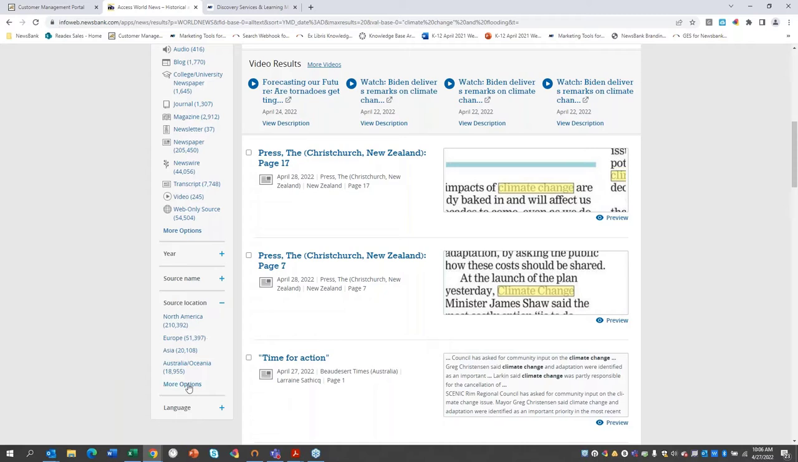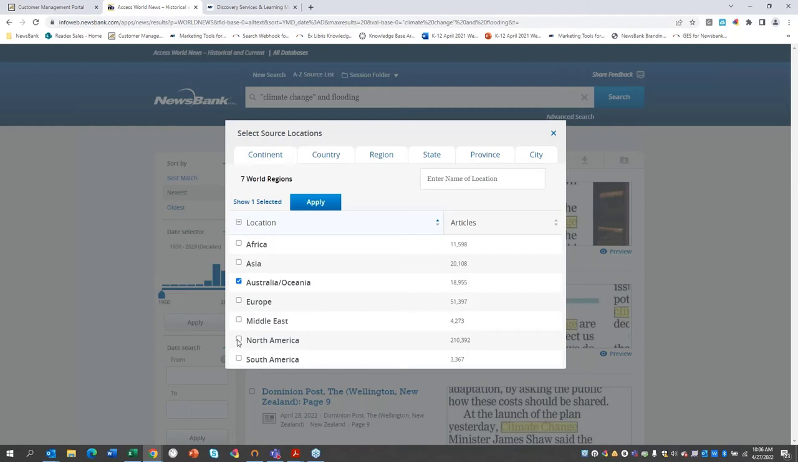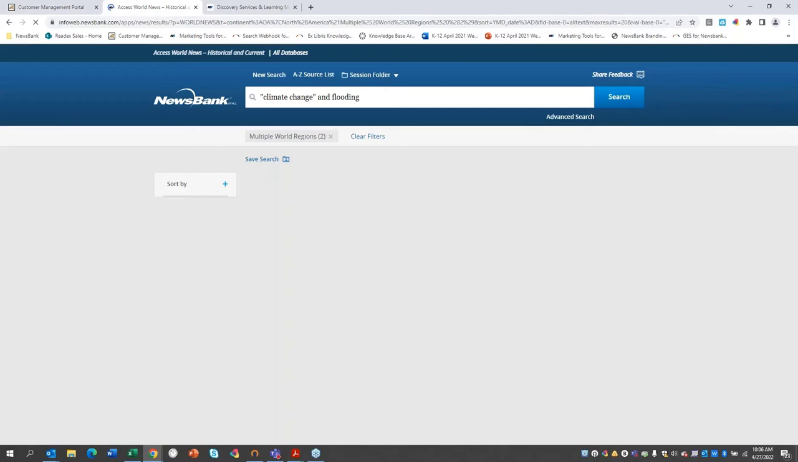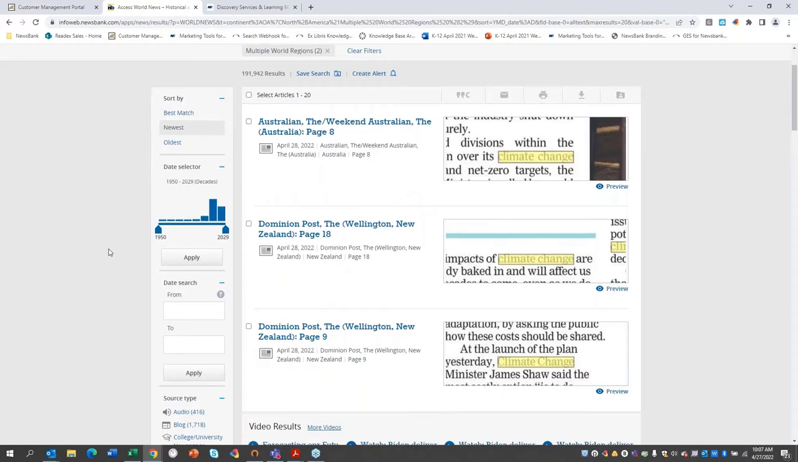I'm going to go over here to narrow my search by location. And my location options go all the way from continent down to a city, where a user can compare reporting styles or compare issues from a small city to a large city. I am going to select the continents of Australia and North America. Australia had large bushfires a couple of years ago, and flooding is affecting parts of North America. So that brought my results down to almost 200,000.